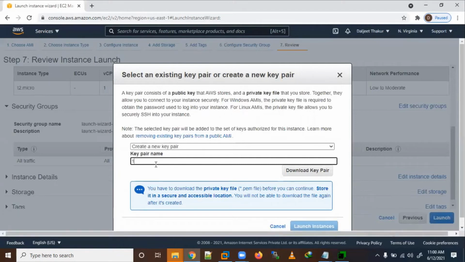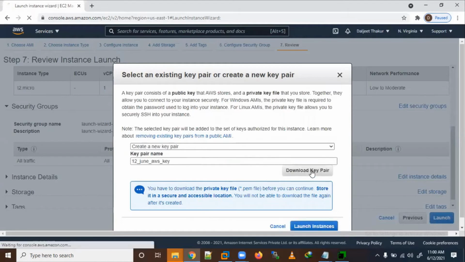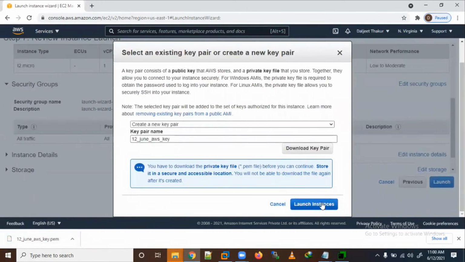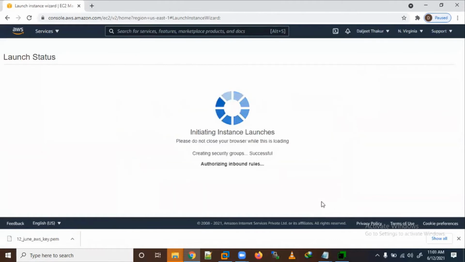Today is the 12th of June, so I will create an AWS key here. Let me mention it here and download the key pair. It will download as a .pem file. And then I need to click on launch instance.